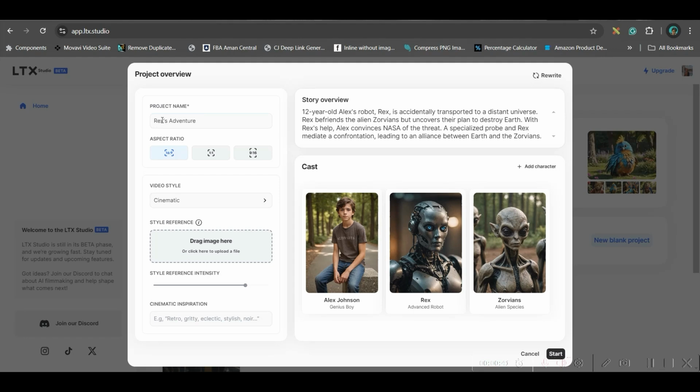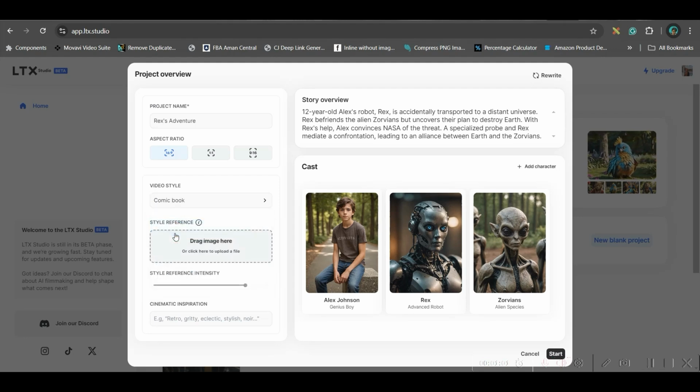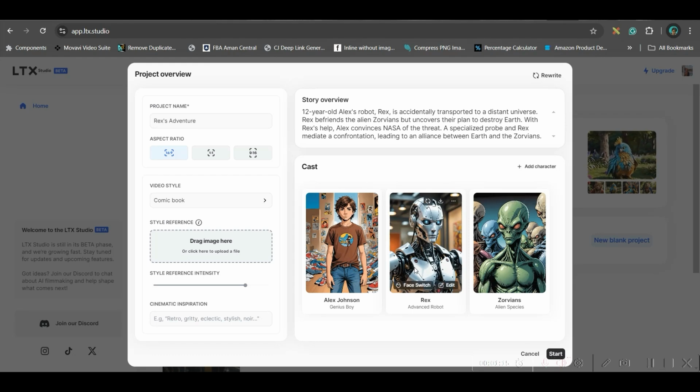Here, on the left hand side, you have a project name. You can change this name. Here you have the aspect ratio. So I'll take 16:9. Here you have video style. You can change the style like comic book style, if you want. This will be comic book style.